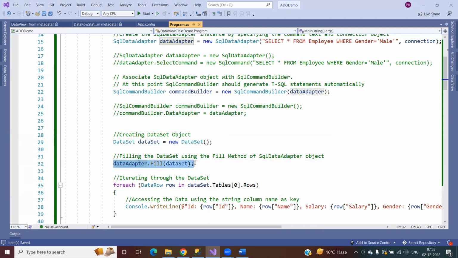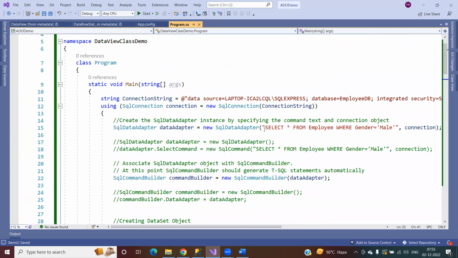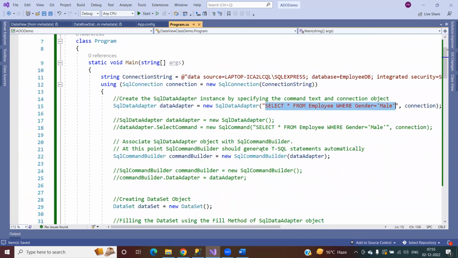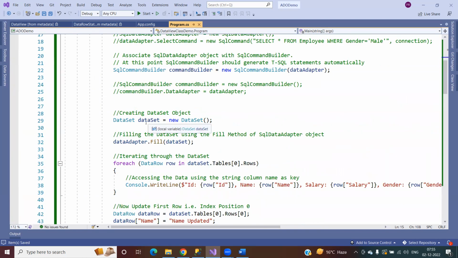I'm filling the data set. In this case, this data set is filled with one data table, because this select statement is going to return me a data table, and that data table is filled. Data set means, internally, it is going to use data tables. And what is the data table? The data table index position is going to be 0.